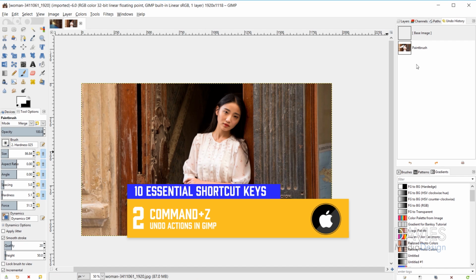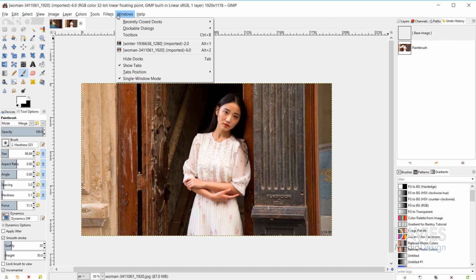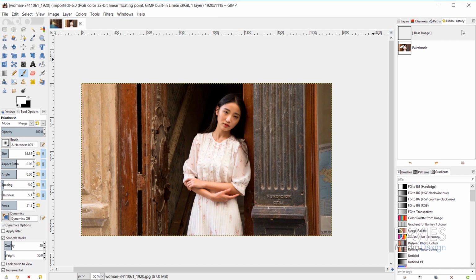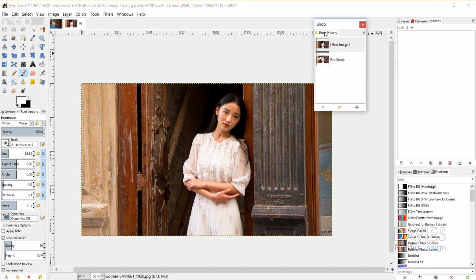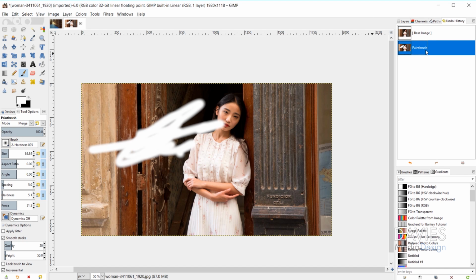And you can always see what you've done while you've been working on your composition here in the Undo History tab. And if you don't see that over here, you can go to Windows, Dockable Dialogs, and come here to Undo History. That should open up your Undo History tab here in your Dockable Dialog section, and you can move this around. That's what makes it a dockable dialog. But that just tells you all of the things that you've done within your composition. So we just applied that paintbrush. We can always click on that again in the undo history to go back to that point.